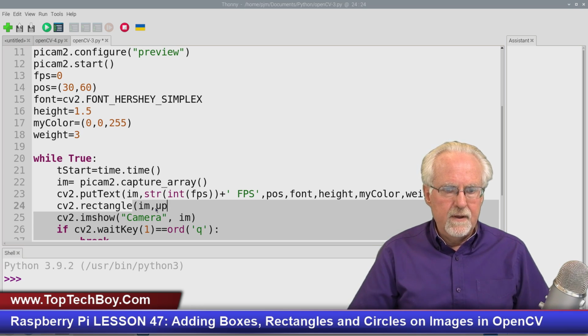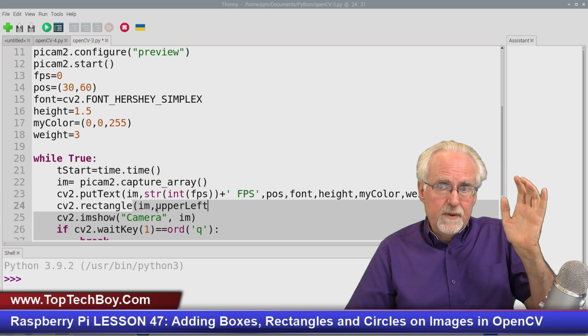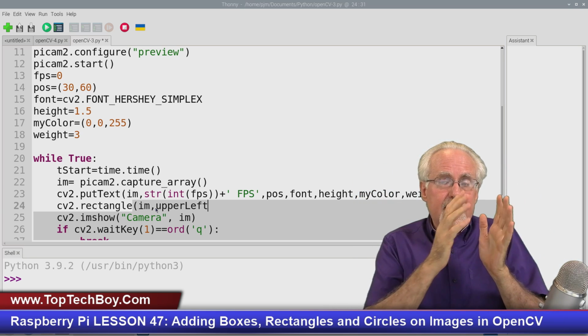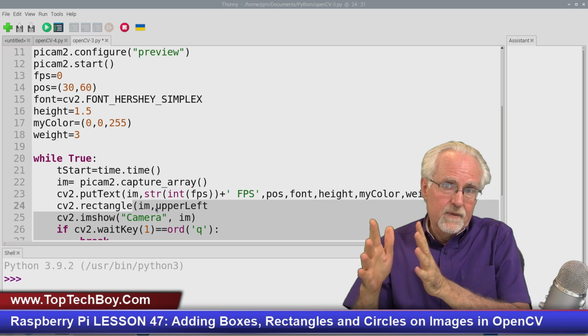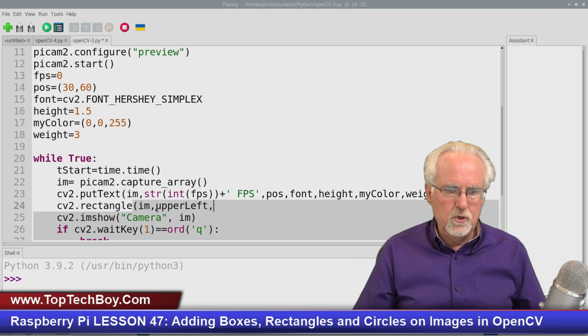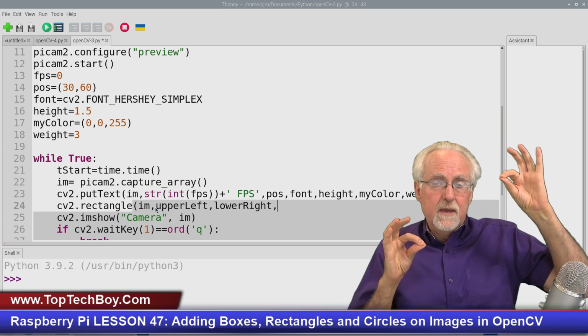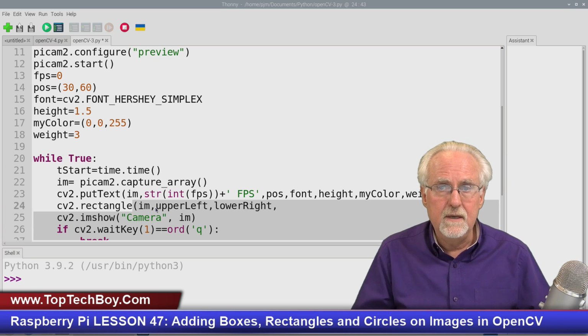But we're going to have upper left, and upper left needs to be a tuple, meaning that it needs an open parenthesis, a closed parenthesis, and kind of like the column value and the row value. Okay, and so upper left will be a tuple, and then we need similarly lower right, like that. So we have defined the bounds of the rectangle.